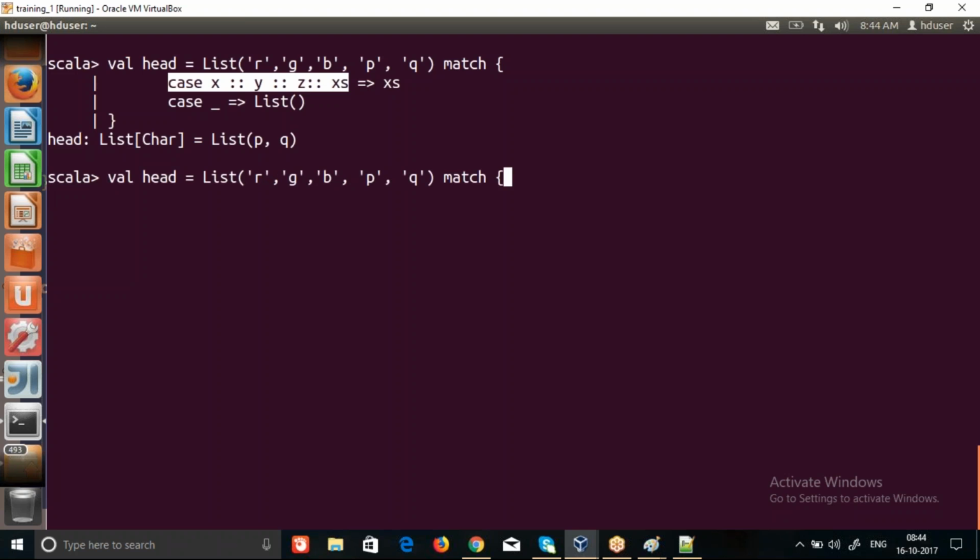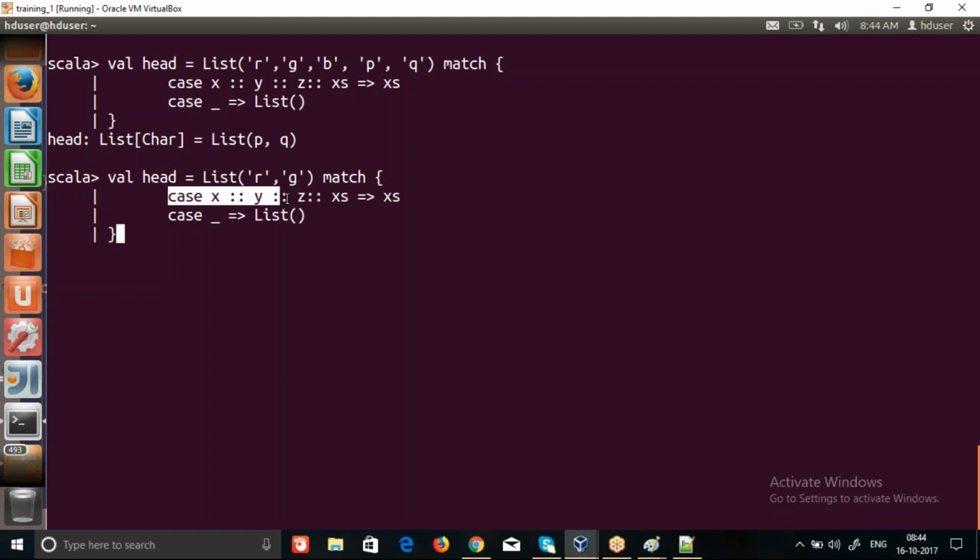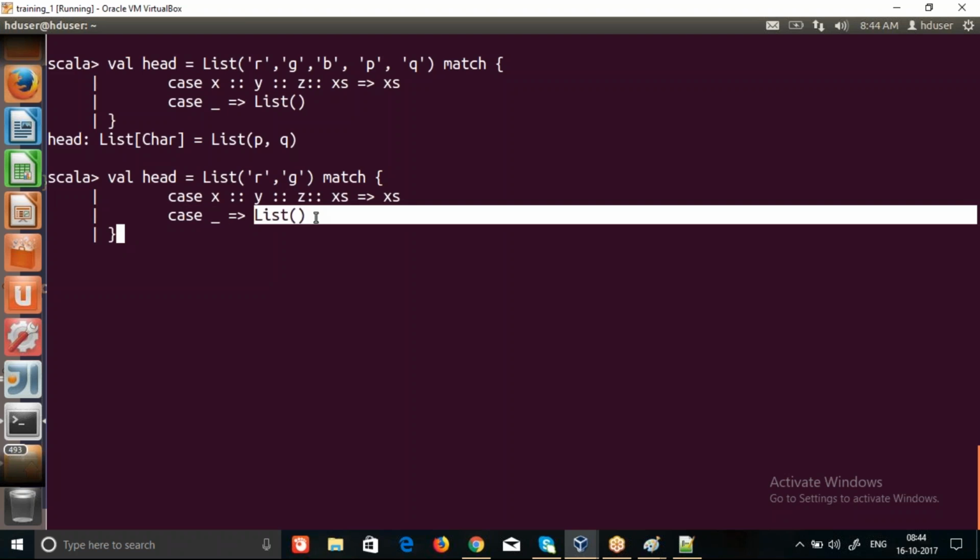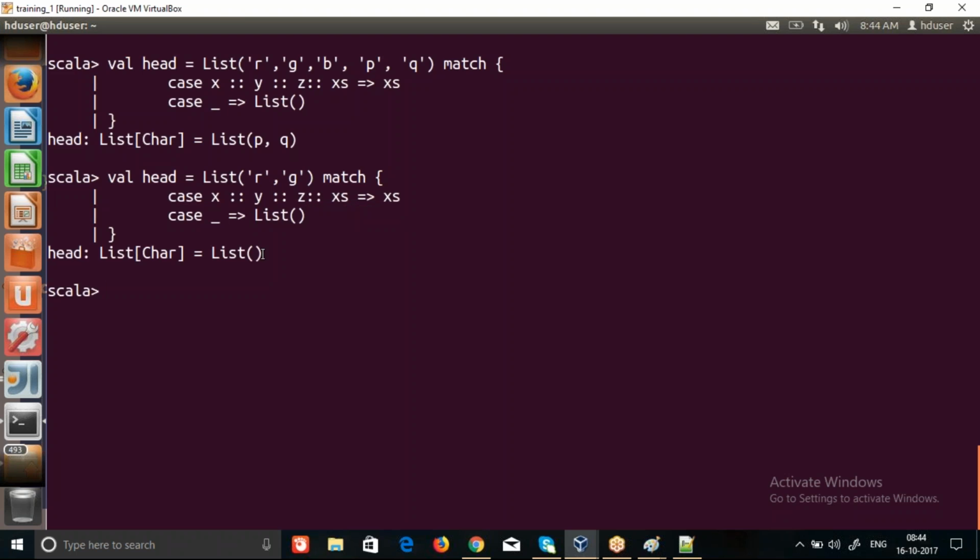So I mean to say, if I pass a two element collection, this says I will match at least three elements. Obviously I don't have a collection with three elements, I have only two elements. Obviously this will not match. So it will go to the default case and it will return an empty collection. So we can see that it is returning the empty collection.